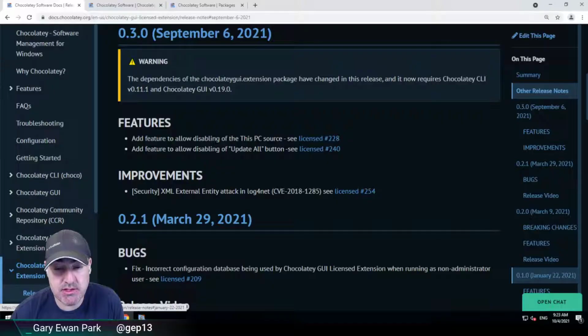Hello, in this video I want to look at the new features that have been added into the 0.30 release of the Chocolatey GUI license extension. So let's go ahead and jump in.